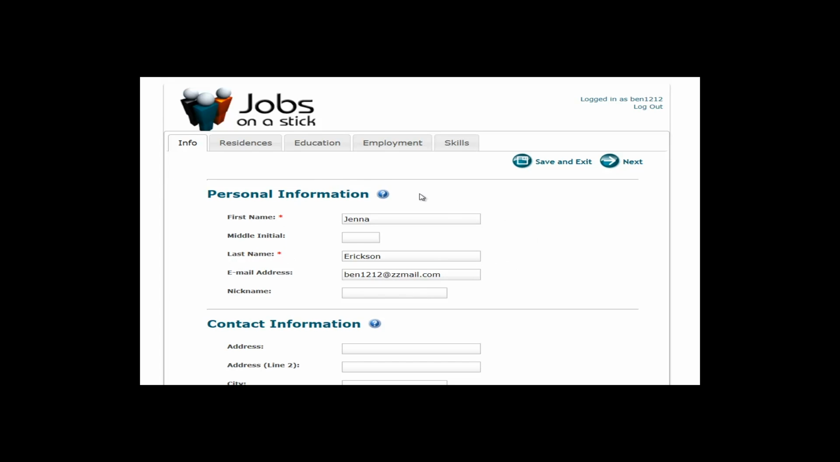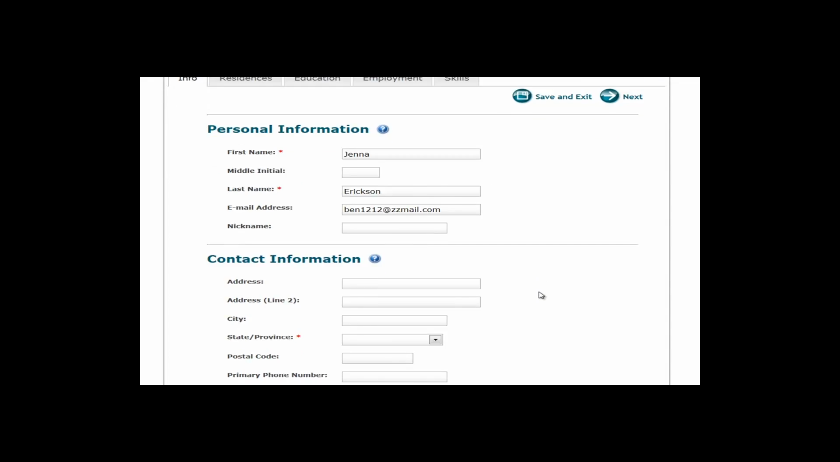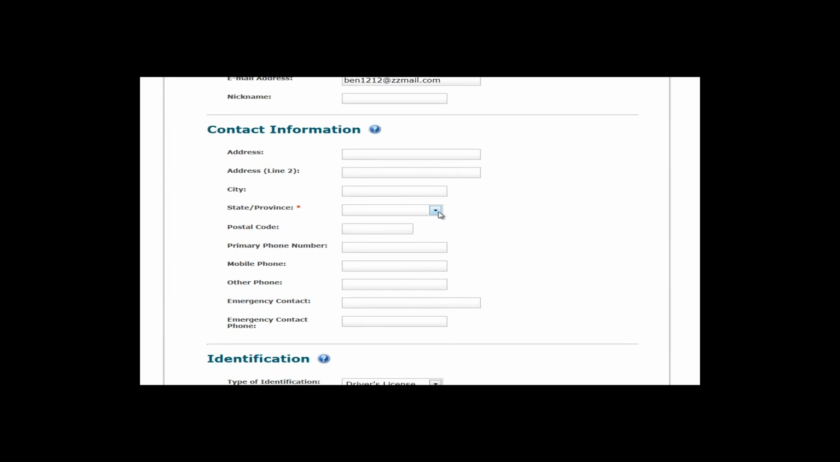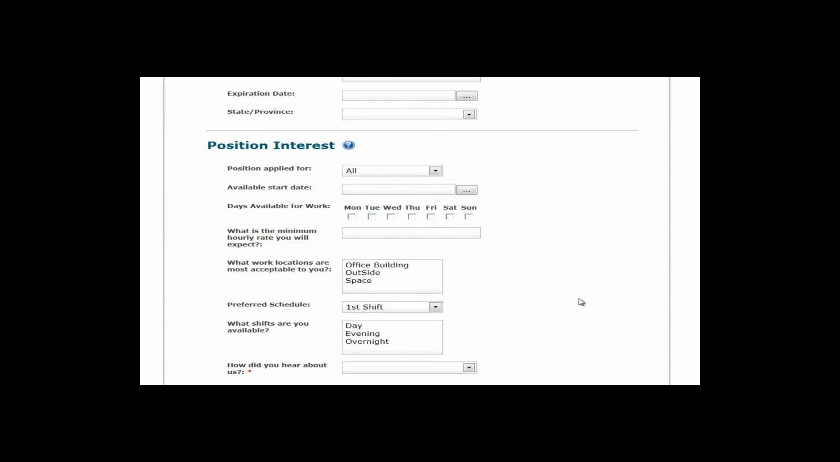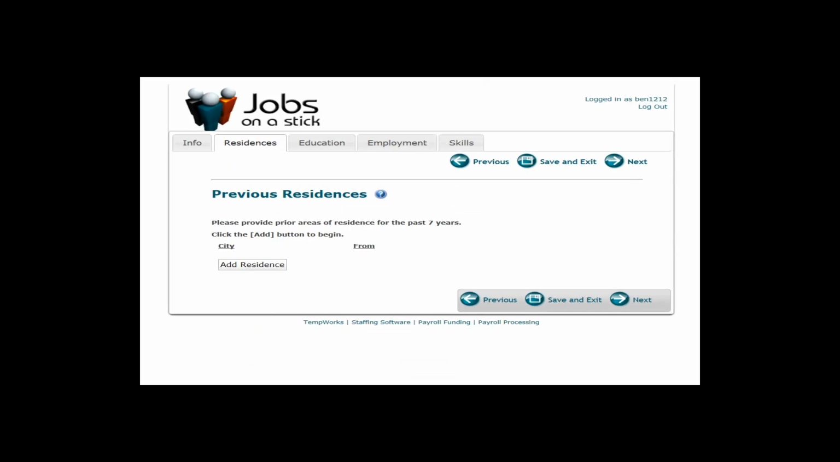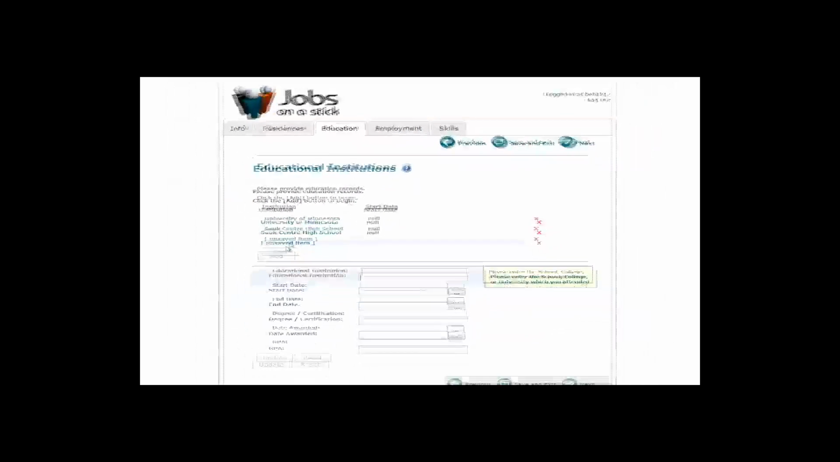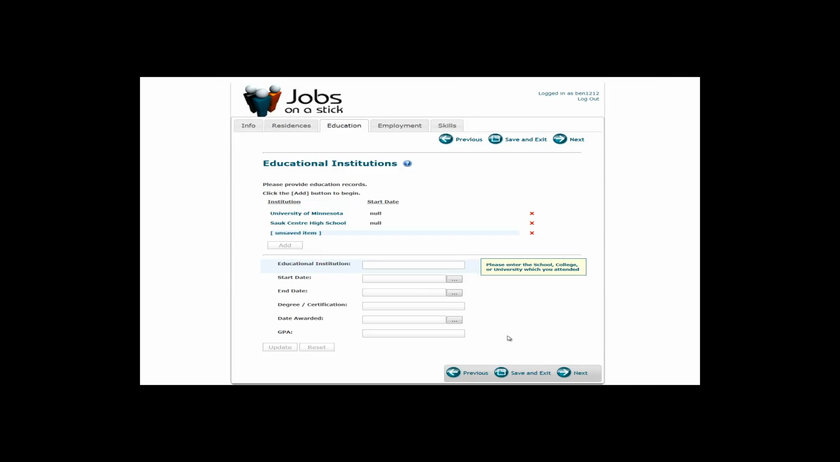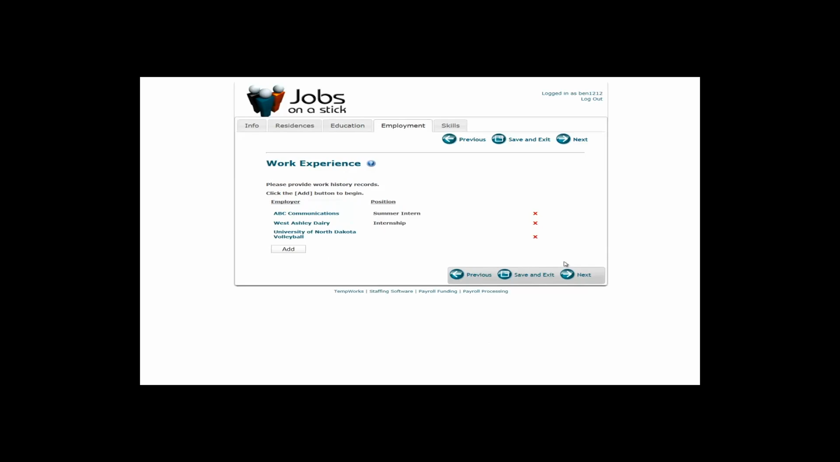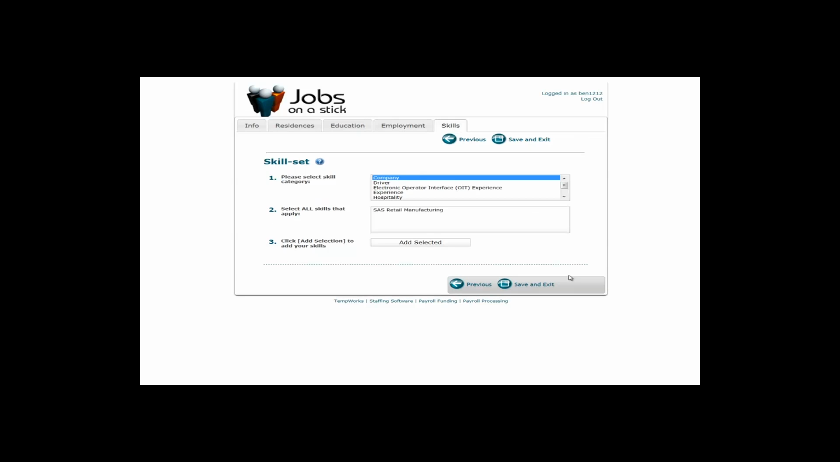Once they've brought in their information from their resume, they'll be able to fill in the contact information, identification, any other required fields that you've set up, and then move to the next page. You can fill out previous residences, education information. They can always add more that wasn't on their original resume. They can see their past employment. And lastly, their skills, or what we call interest codes within the system.